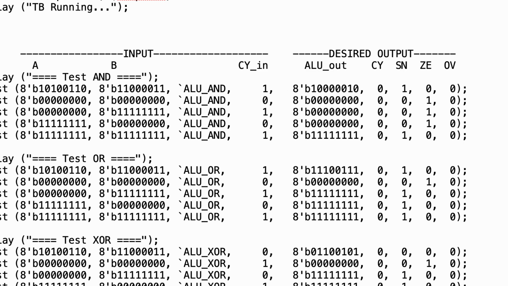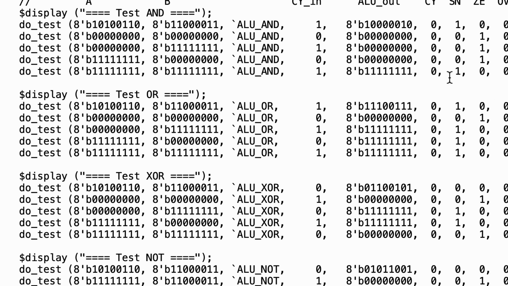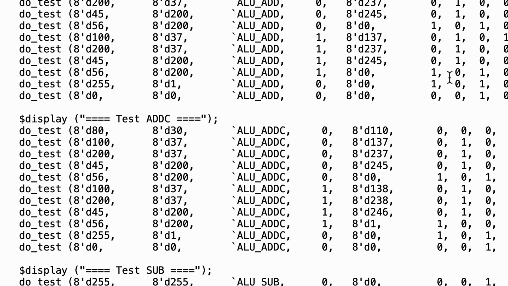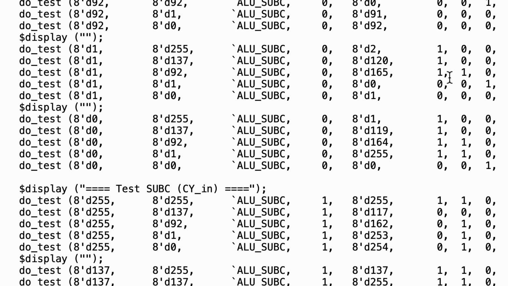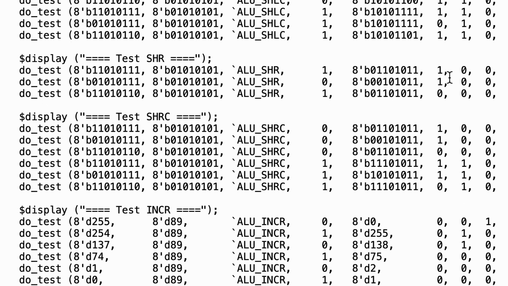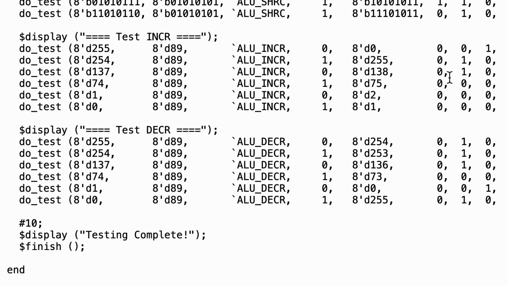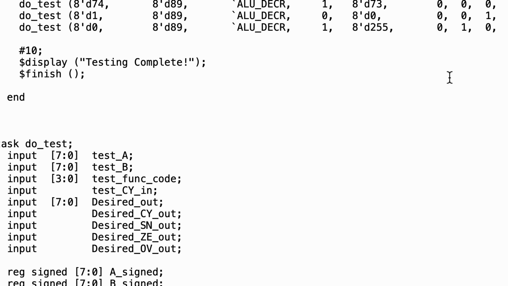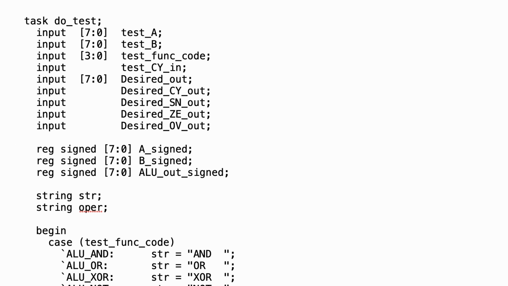It took me quite a while to set up all of this test data. There's really quite a bit of it, particularly for the addition and subtraction with the overflow and the carry inputs and so on. And I've worked through a lot of these test values. And after running this test bench, I feel fairly confident that the ALU is working properly. This do test task is pretty straightforward.